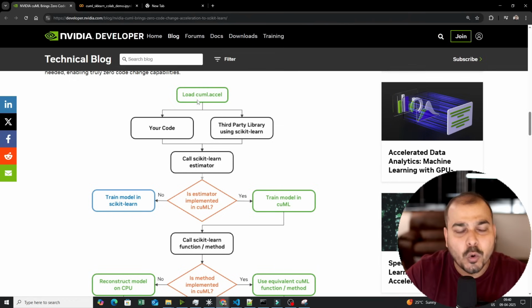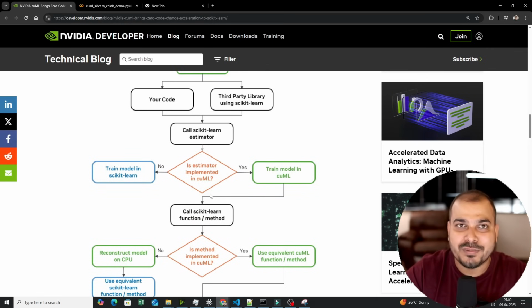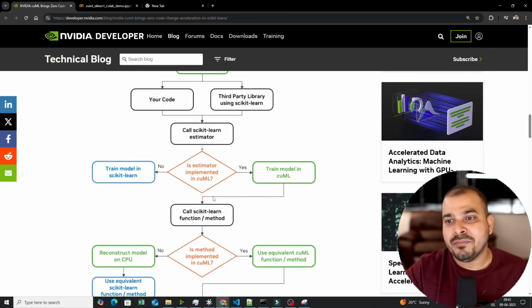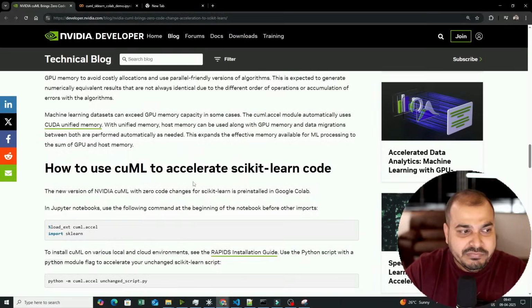You just need to go ahead and load this cuml.accel, okay? And once you do this, you should be able to harness the power of GPUs and run the Scikit-learn code directly on them, okay? So you can check out how the flow is going. But my main aim is just to show you with an example. We'll try to implement some code over here.